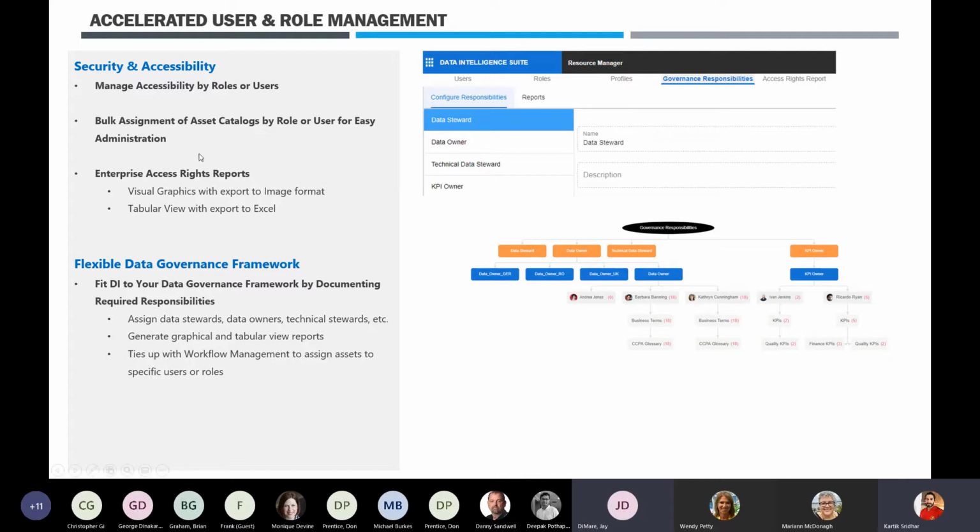And once all this is done, you can generate enterprise access rights reports that tell you in your organization which role has access to what assets, or which users have access to what assets. This especially becomes really helpful when you have an auditing situation and you need to publish an enterprise report from the product. You can have a visual graphical report that you can export to image and capture who has access to what, or you can also export a tabular format directly to Excel that prints out all the different roles within your organization and what assets they have access to.